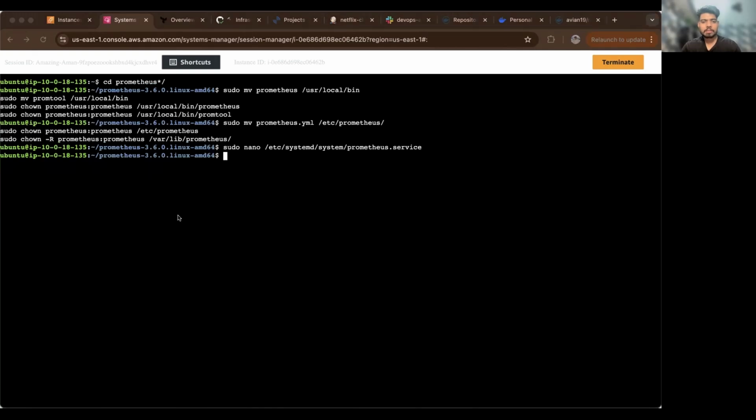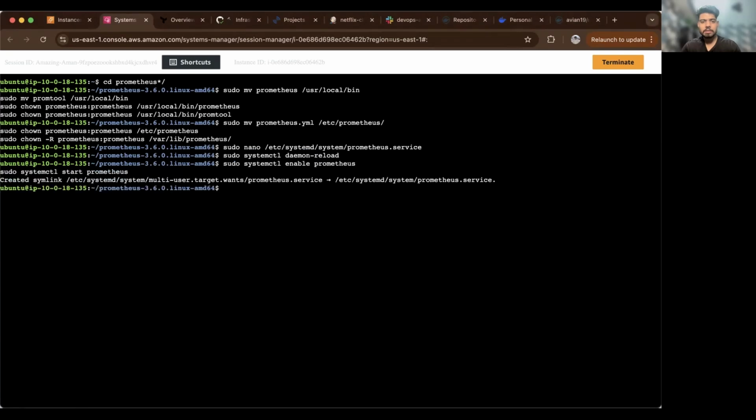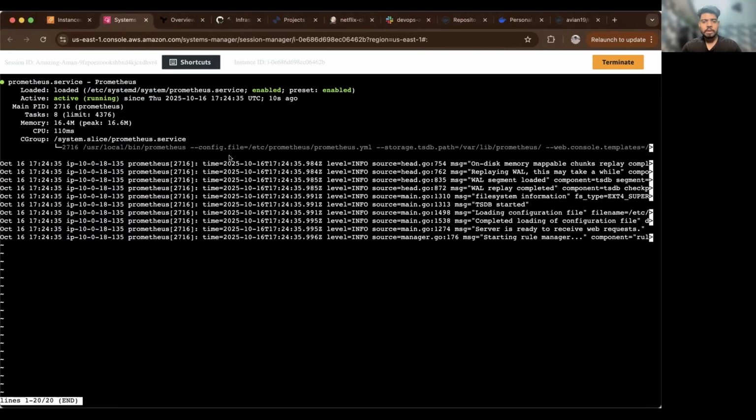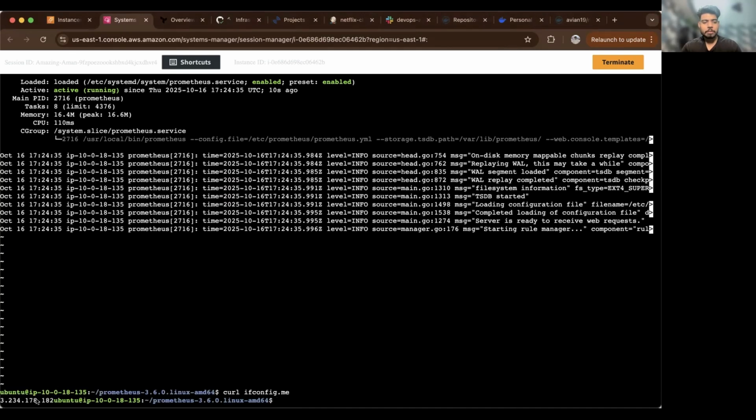Now after adding this, we have to do the daemon reload, and then we can enable our Prometheus service and start it as well. Now let's check the status of the service. You can see that our Prometheus service is running. Now what we can do is check it from our public IP as well. So this is my public IP.